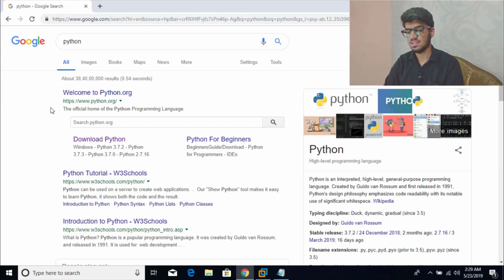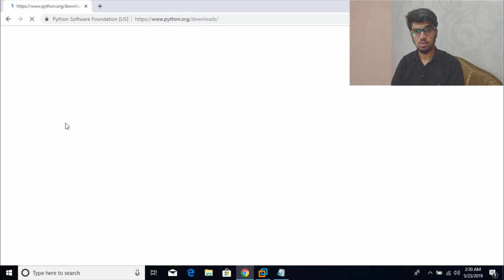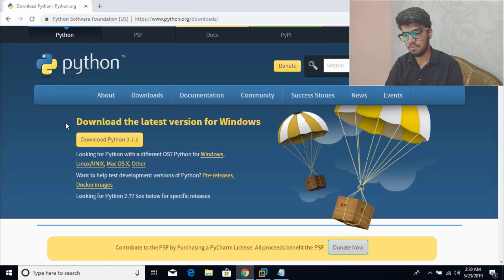As you can see, there is an option of Download Python. Click here. Now the website will open. There will be a button of Download Python. Click here and your download will start. I have already downloaded it, so I won't download again. I'll just execute the program.